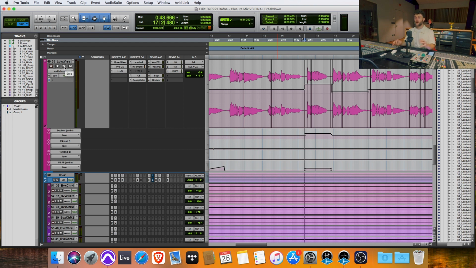So on this part, you can see here's some automation. I'll play the part and then I'll show you guys the automation I did.